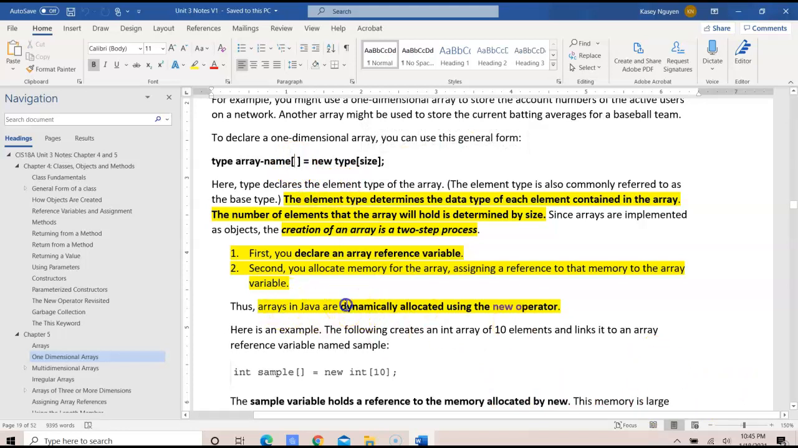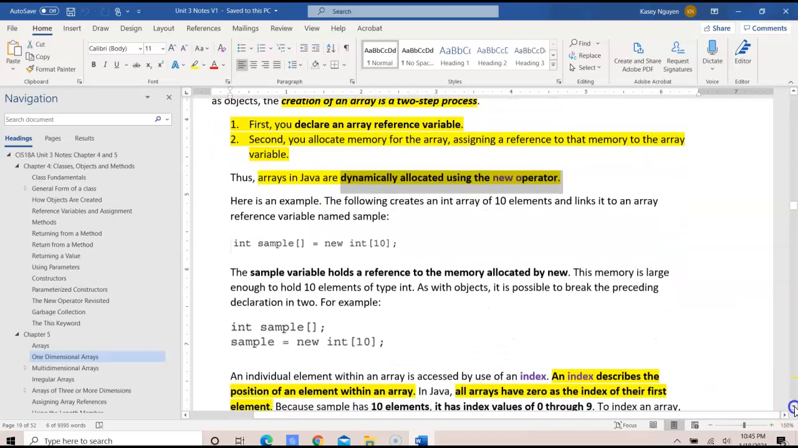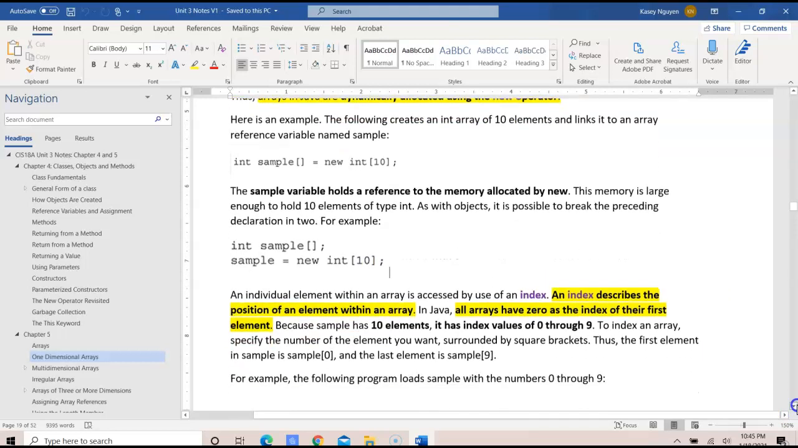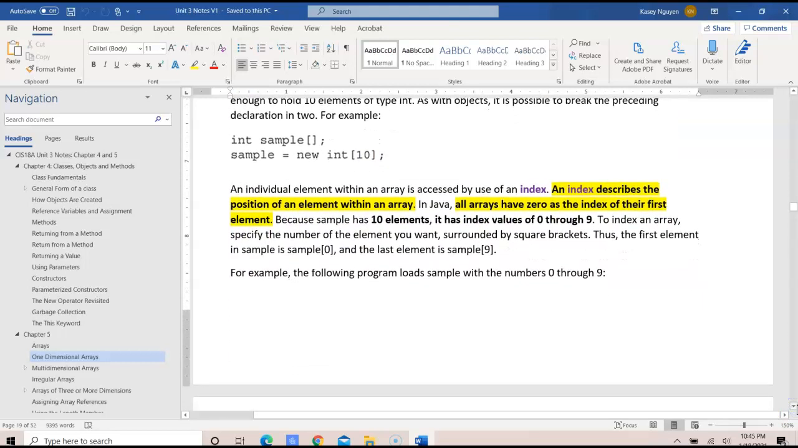Now, important to note, an array in Java is dynamically allocated using the new operator. The way we can declare an array like this is we can say int sample, this is our array name. We use the new operator and say int 10. This array holds 10 elements, and the 10 elements are then linked to that array. We can do it another way where we say int sample as we declare the array, and sample is new int 10.